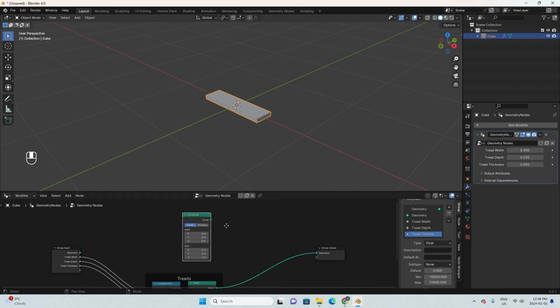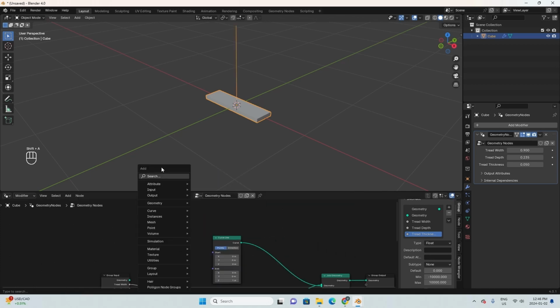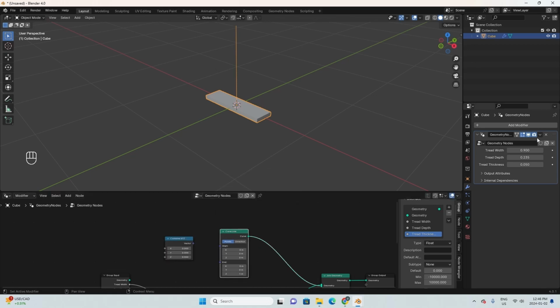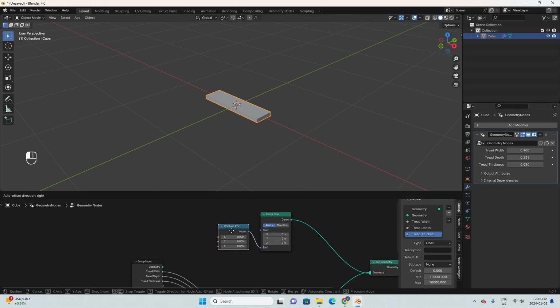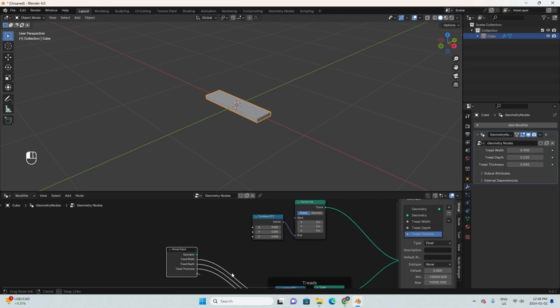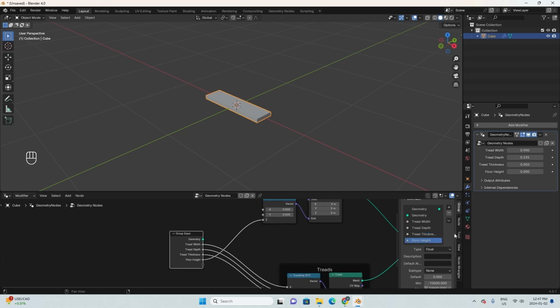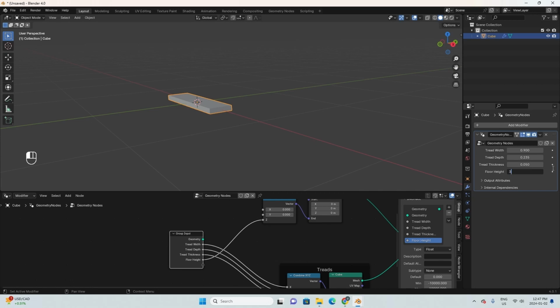Add a curved line. Add a join geometry node. Add a combine XYZ node. Plug the XYZ vector into end. Drag the blank output from group input into the Z value. Rename it. I'm going to call it floor height. I will set that value to 3 meters because that's pretty typical in a residential building.